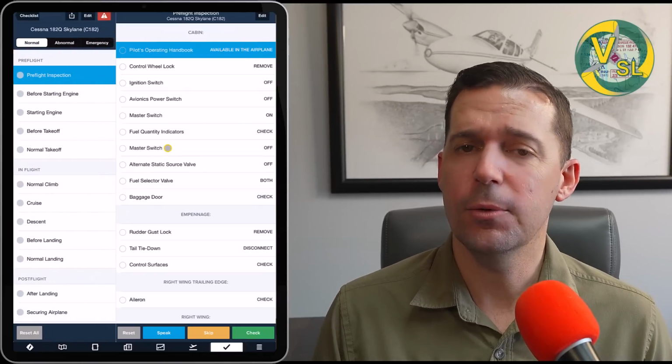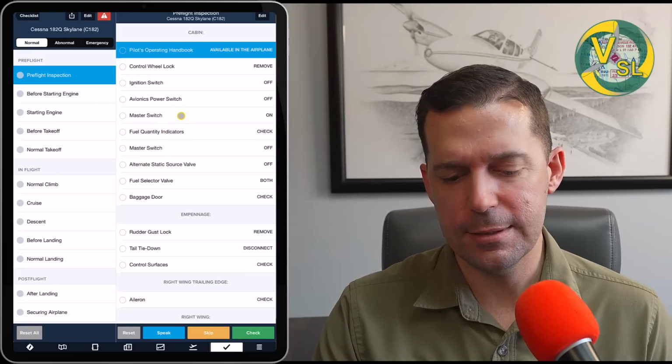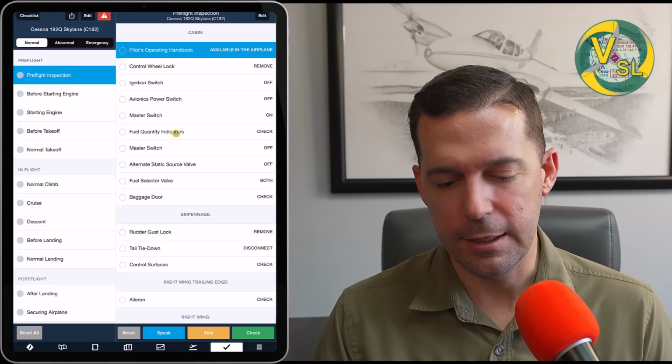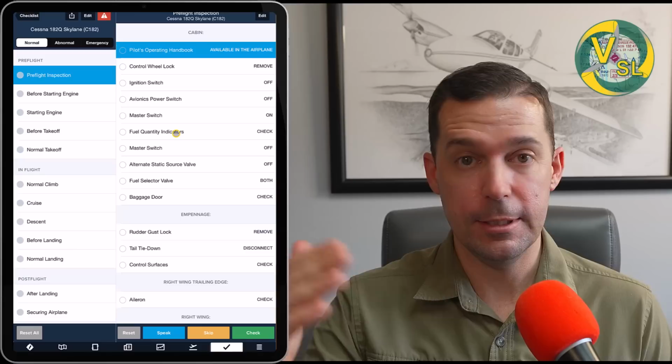The neat thing is I can go in and change things as required. So for instance, let's say that for some reason I want to check my fuel quantity indicators before I turn on the master switch to make sure that they're reading 0.